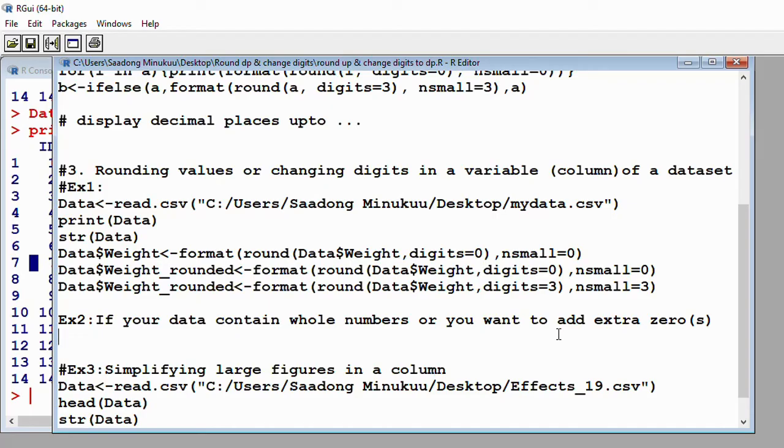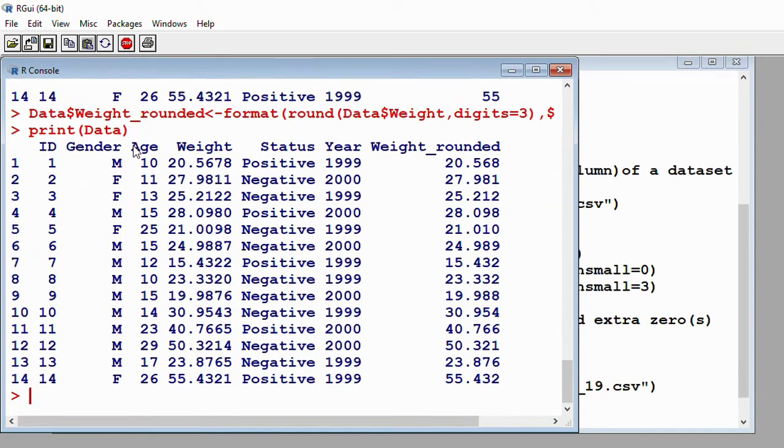Now, what do I mean by adding some extra zeros? Just like what we looked at earlier on. If you have whole numbers, let's assume for instance you have the age of patients, which is 10, 11. This is not in decimals, but you want to just introduce some zeros. You don't want to write it as 10, 11 in that order. You want to write it as 10 point something, 11 point something. How do you do that? It's very simple.